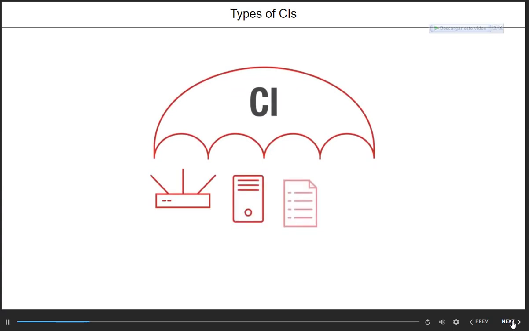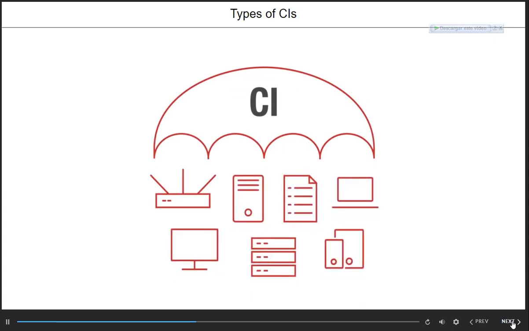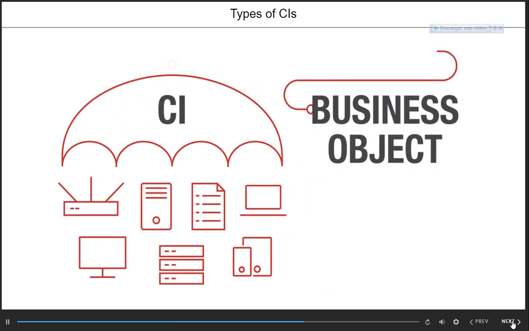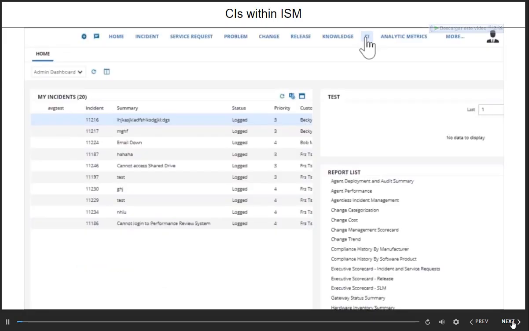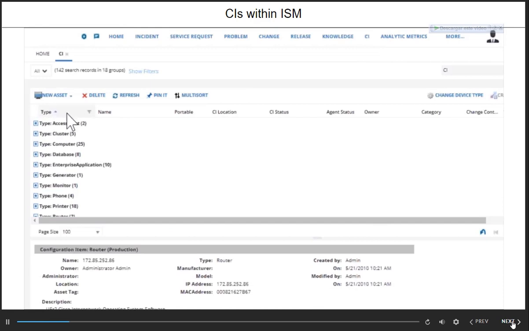There are a variety of types of configuration items, CIs. CIs are simply an extension of a business object. You can view CIs by going to the CI workspace and clicking on Type. There's an access point, cluster, computer, etc. The data for each item differs based on how the data is entered into the table.